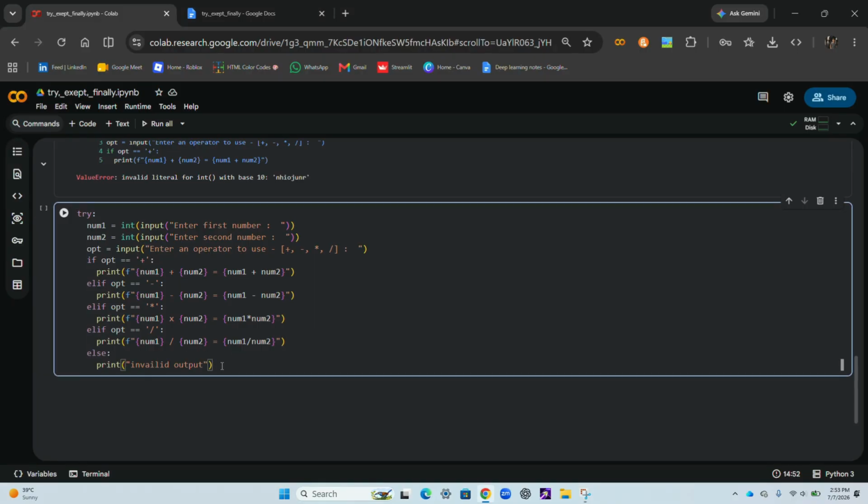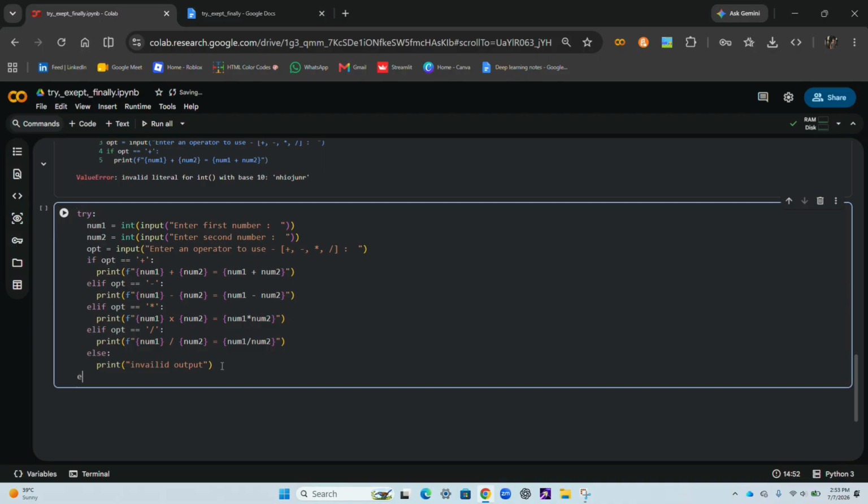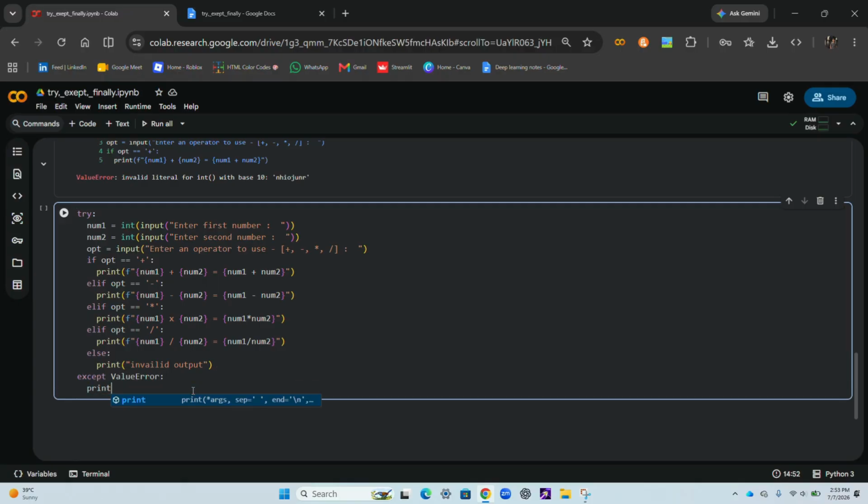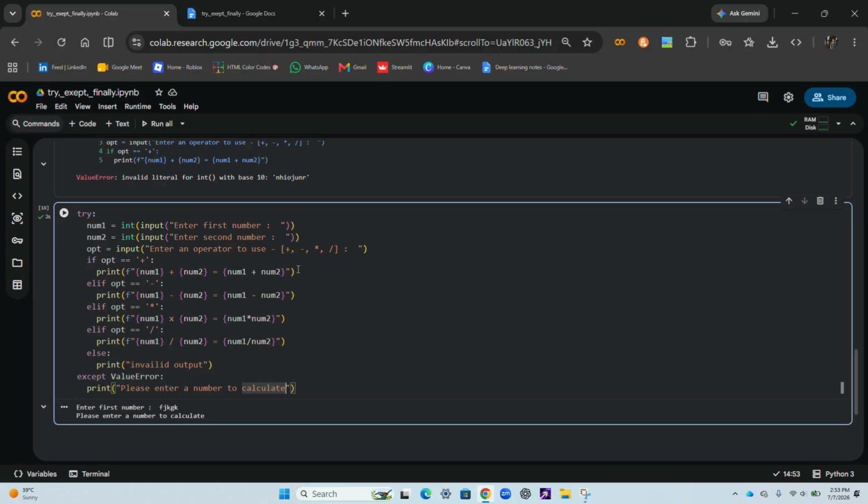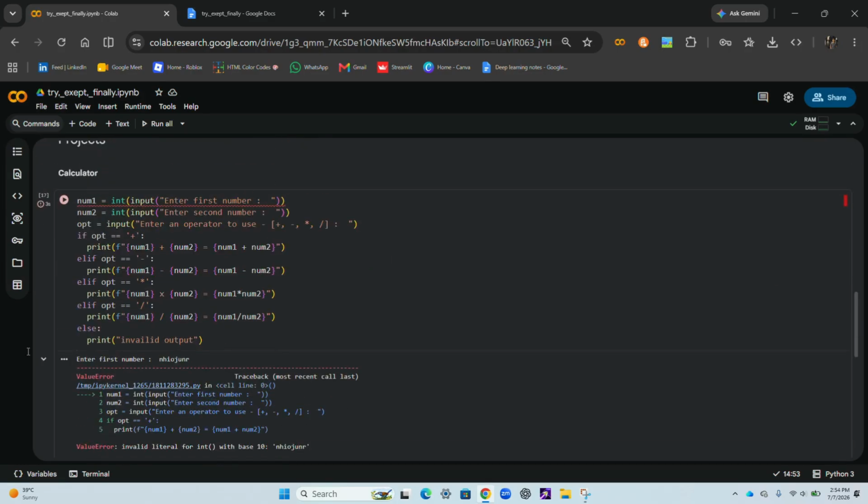We will use the except statement. Except value error: print please enter a number to calculate. Now when we run this, it prints please enter a number to calculate. So we can use this for things like this instead of getting an error.